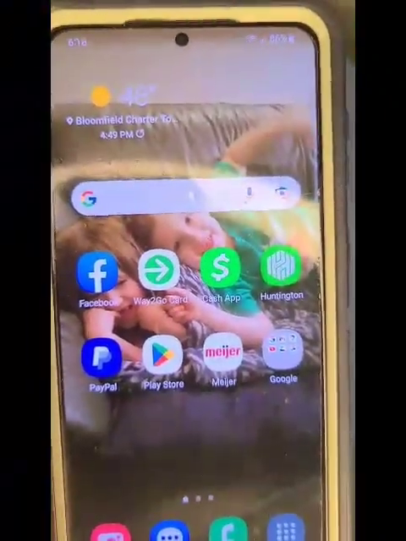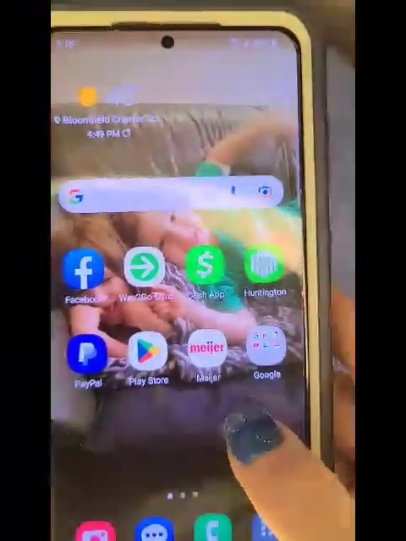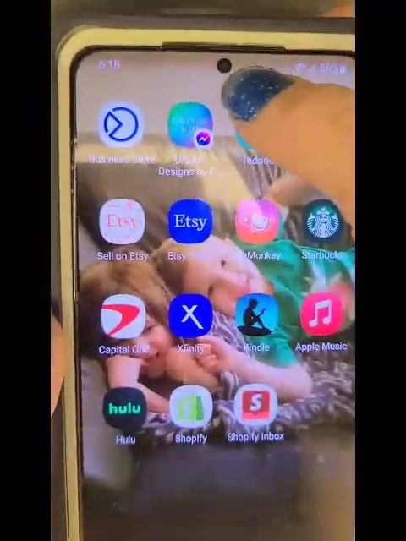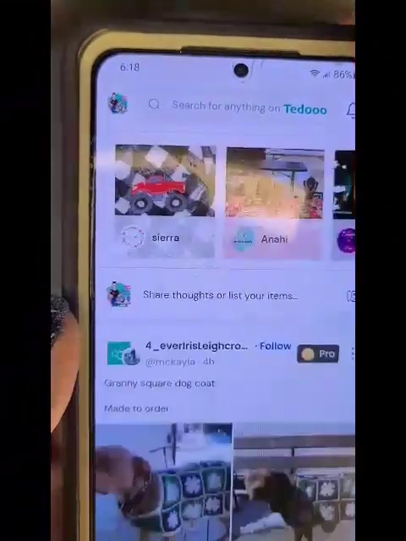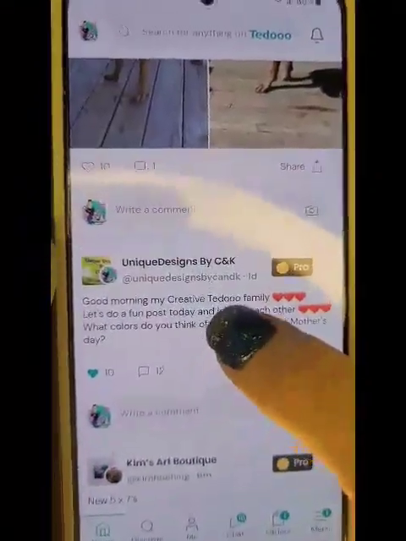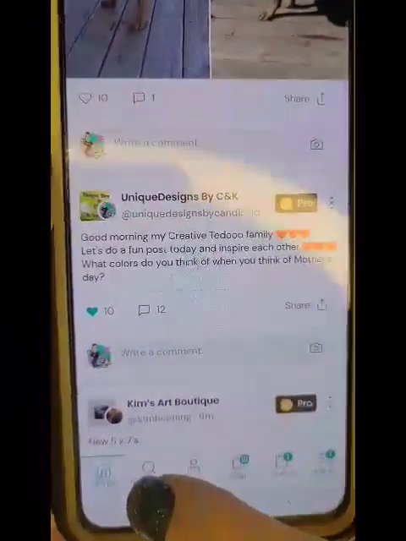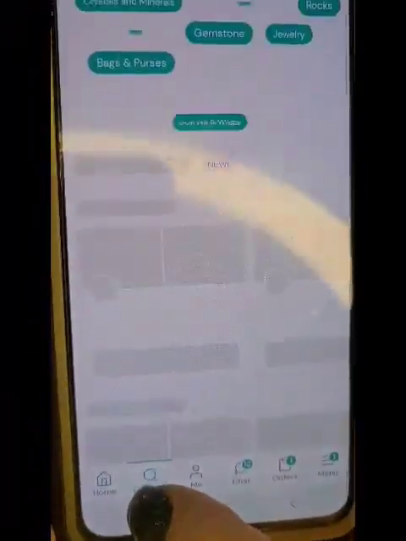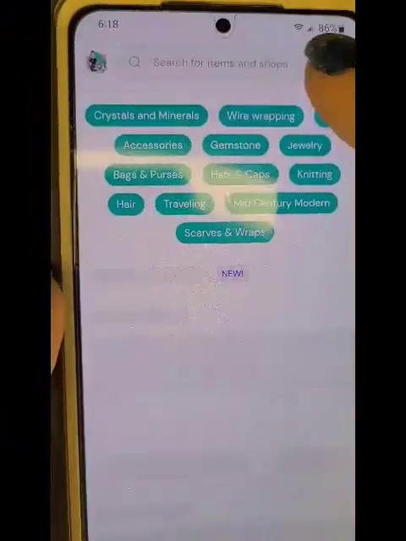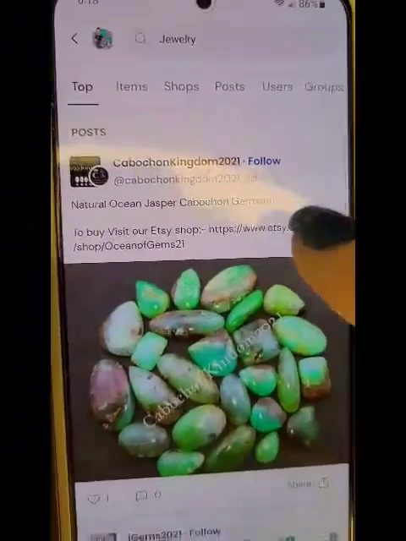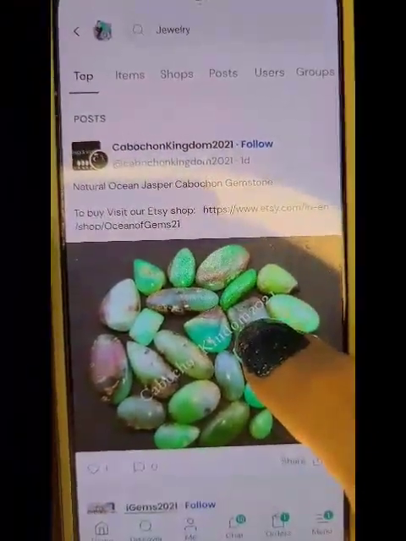Now, you've downloaded the app. Now let's go over to your Tedooo app. Tap your Tedooo app and it will pull up your main feed. This is what it will look like when you see it. You can scroll through and find something you would like, or you can go to Discover, which is the little magnifying glass at the bottom, and you can select whatever you want. Some quick categories, you can shop off of there for top.